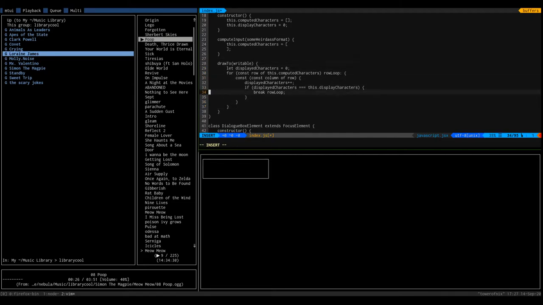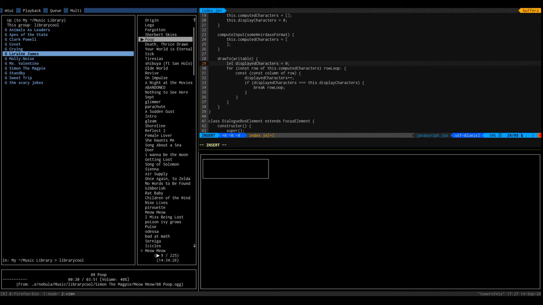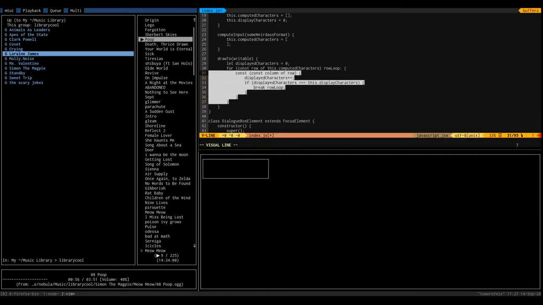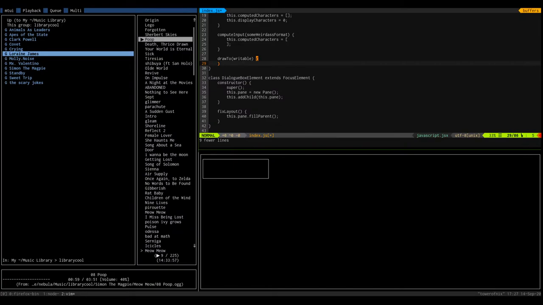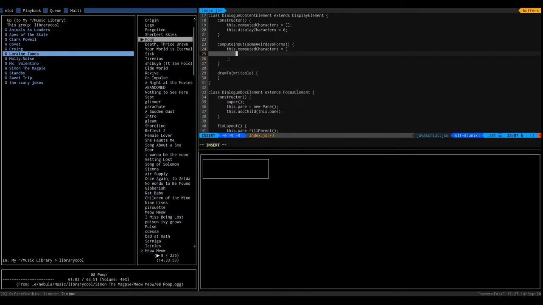But this is exclusively looping code based on the fact that this is structured as a 2D array, and that's a lot of code. So it would be awesome to have a simpler format. I think I'm going to go for something which doesn't need to deal with rows or columns, and we can make that part of the rendering code. What we're going to do instead is say this.computedCharacters is going to be an array of objects, one object per character, and only the characters which are getting displayed to the screen.